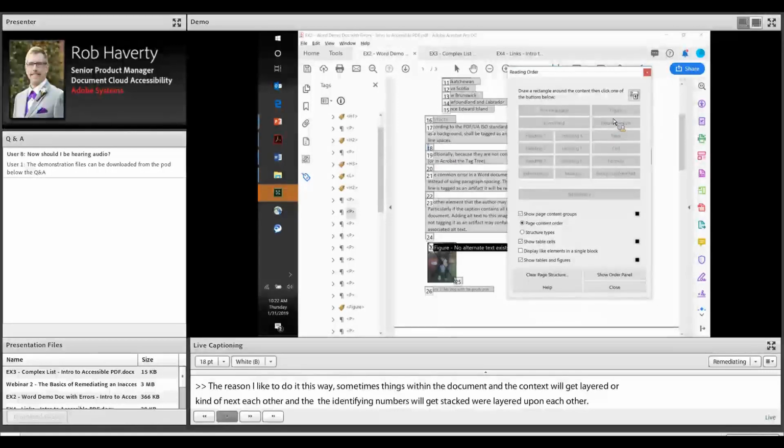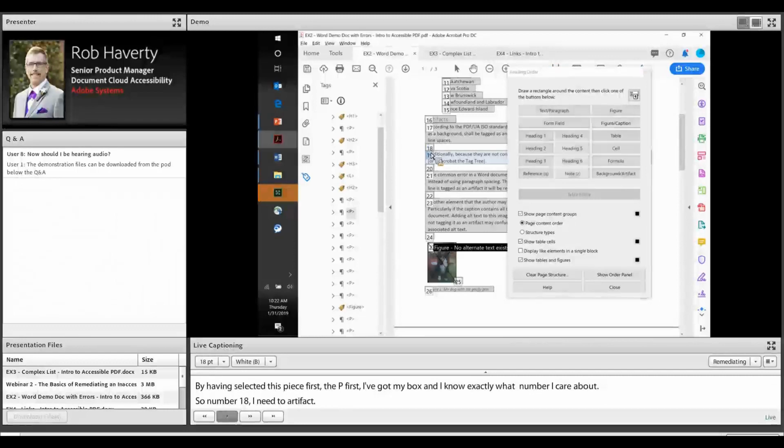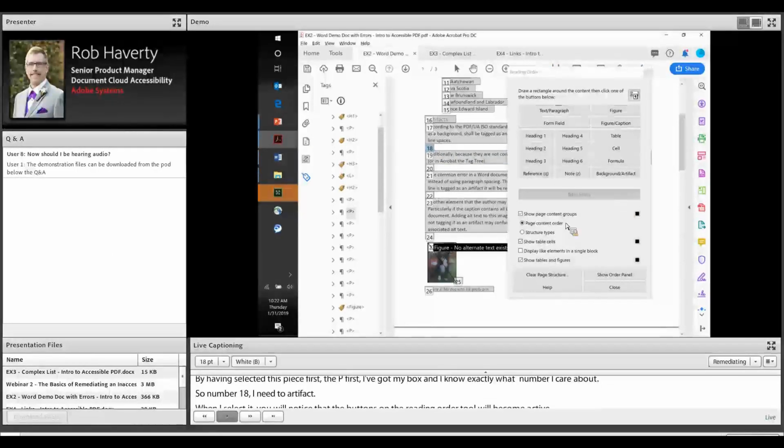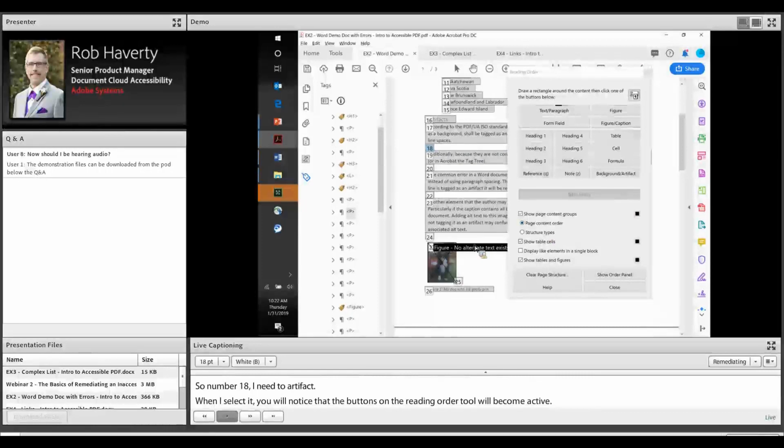When I select it, you'll notice that the buttons on the reading order tool will become active. So I select number 18. Whoops, I missed. I selected 19. There we go. And they're now active.